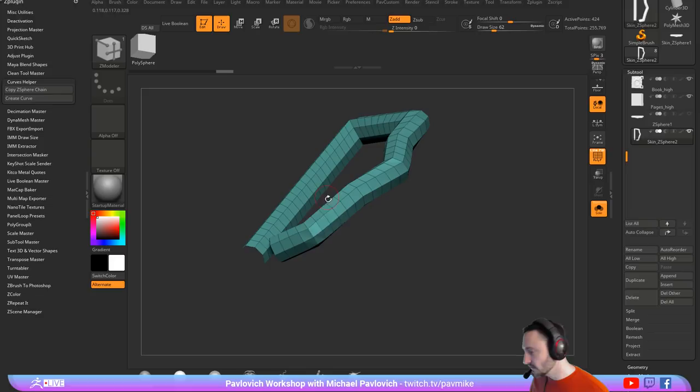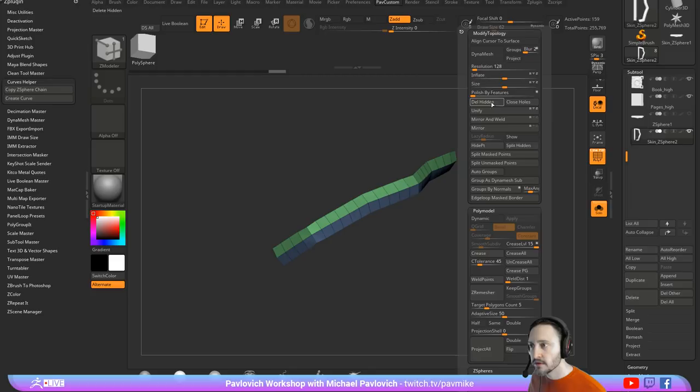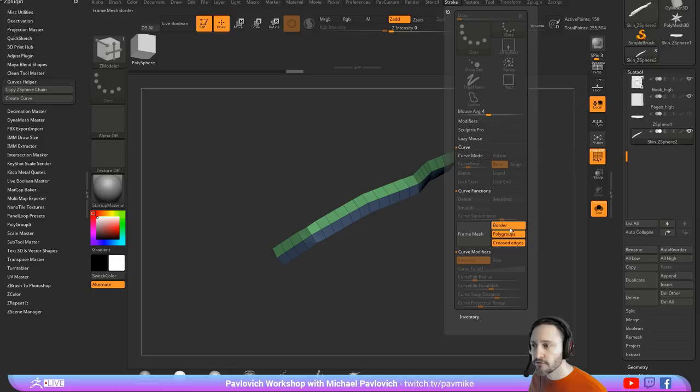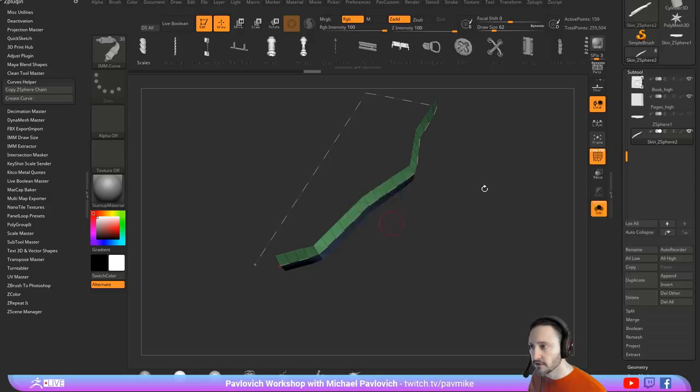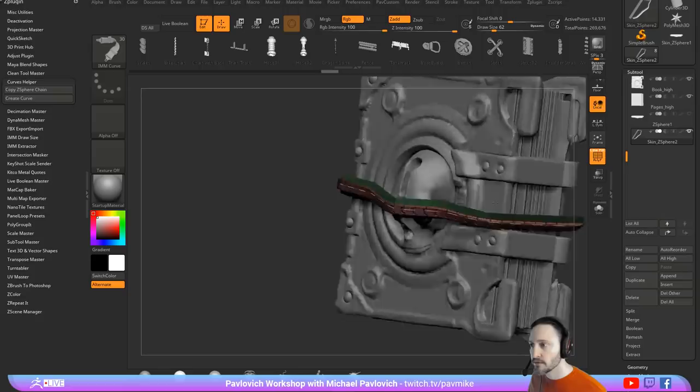And then we can just tap Alt, grab these two here, delete hidden, geometry, modify topology, delete hidden. Stroke, curve functions, frame polygroups here, and now you can do the exact same thing. BI, brush insert curve, or whatever you're using, and then we can just drop a necklace on there, and that'll wrap around that, so it gives you a little bit more control over that.